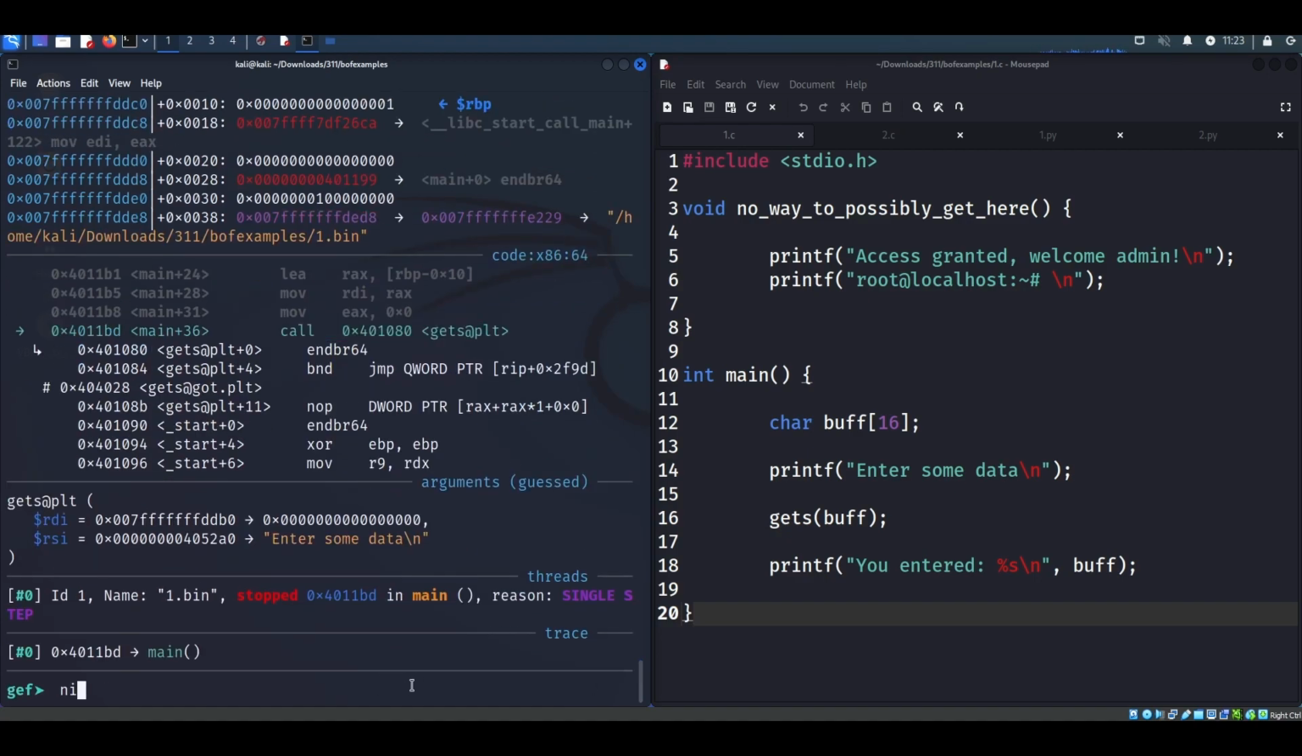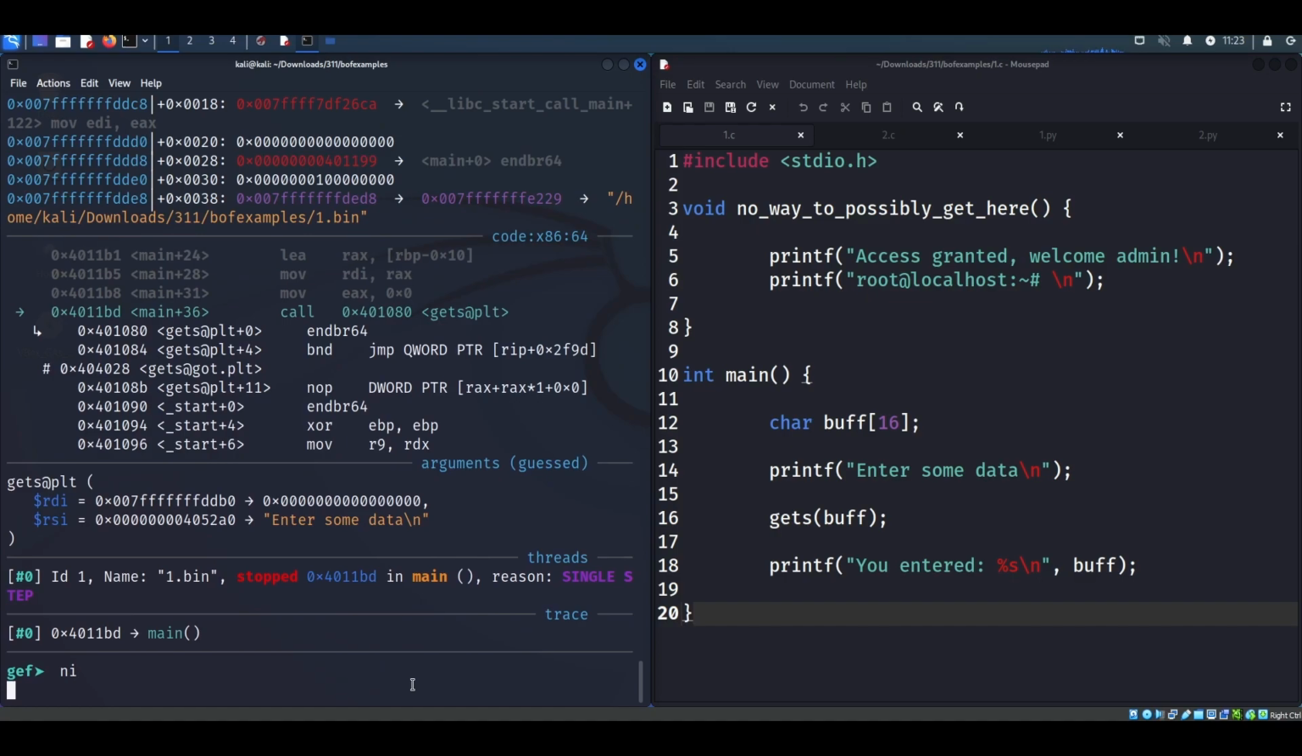Let's do that. Okay, now we can't see anything. It looks like the program has hung, but it's actually on that gets statement. It's waiting for me to provide input.